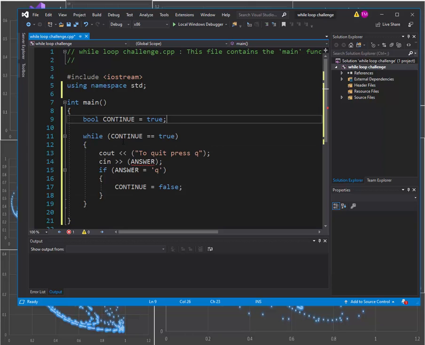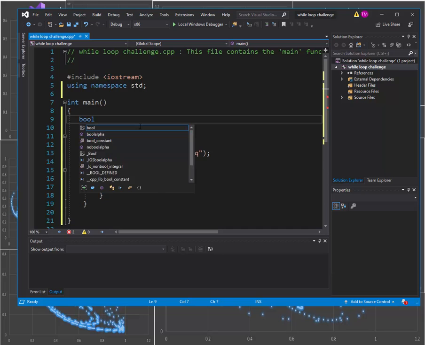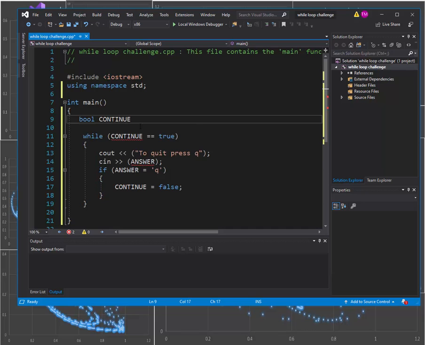Otherwise, well, you know what? Really quickly, let's just illustrate this. Let's not do that, and let's try to run this. Well, actually, let's try to declare it without assigning it a value, and let's see what happens. I want to do this to illustrate the error that will happen.